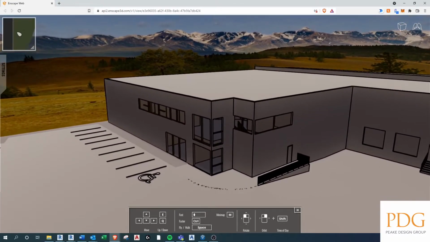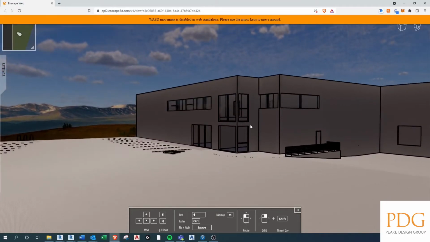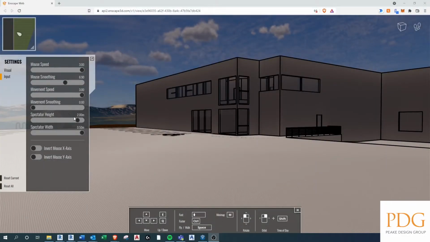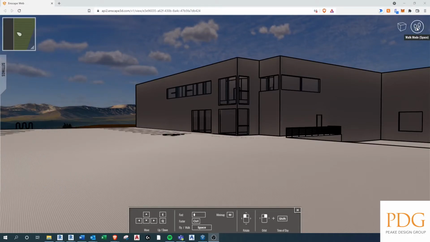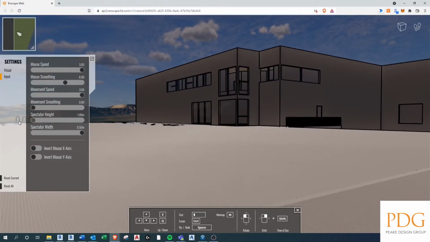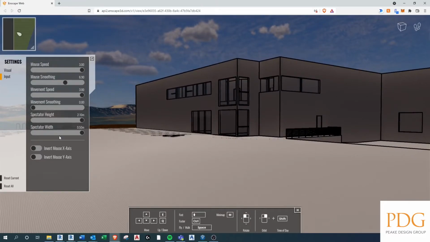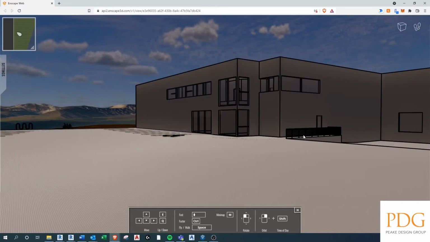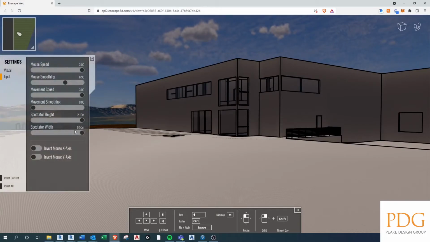I'm going to drop down to the ground right now, so we can see how those settings actually affect things. Now that we're in walk mode, we can tell we're in walk mode because over here we have feet instead of wings. We can see that the spectator height will change the eye level of your camera. The spectator width, we won't see that visually, but if we were to try to walk through a very narrow area and we couldn't pass through, we would have to change our spectator width, then we'd be able to pass through there. We can also invert the mouse X and Y axes.